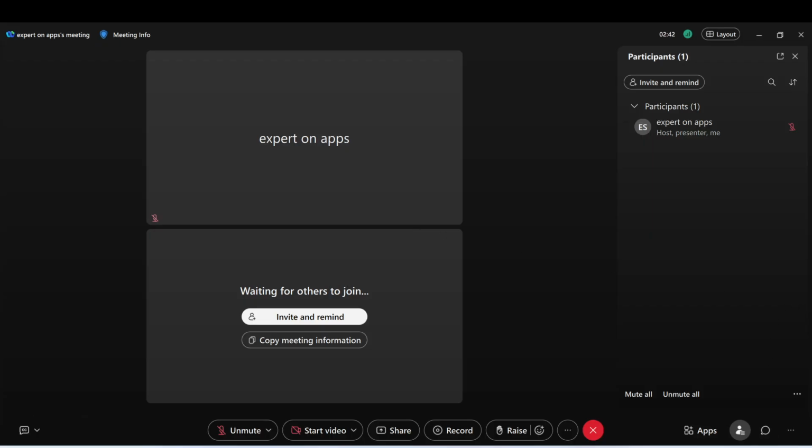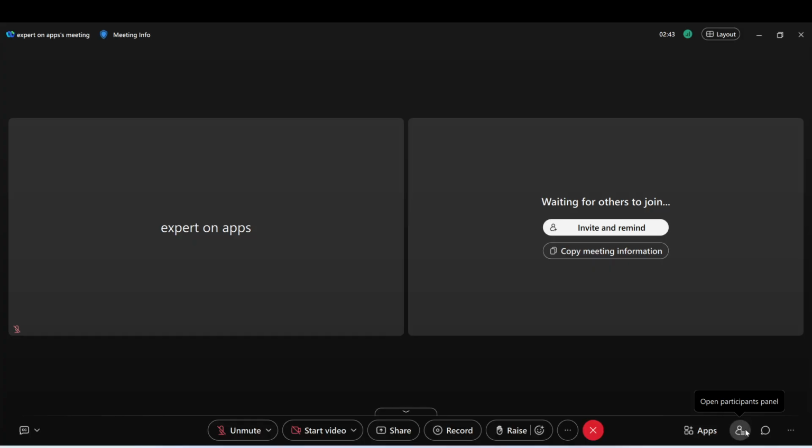Now, if you ever need to see the participants panel again, don't panic. It's just as easy. Look back at that same bottom toolbar. You'll see a button that says Participants with a little icon of a person. Give that a click. And there it is. The panel comes right back. It's a two-way street. Click once to hide, click again to show.